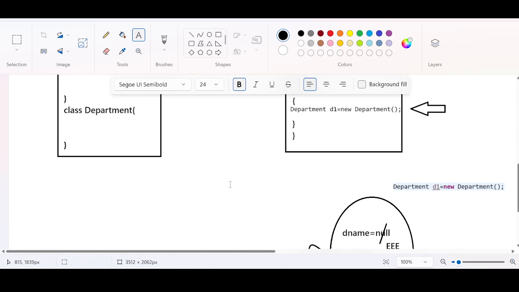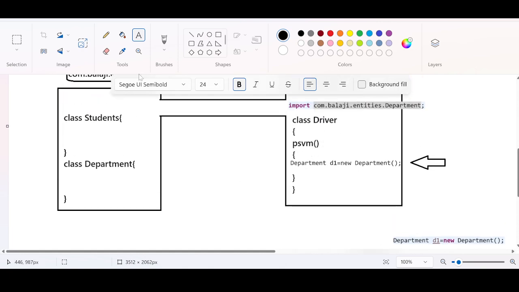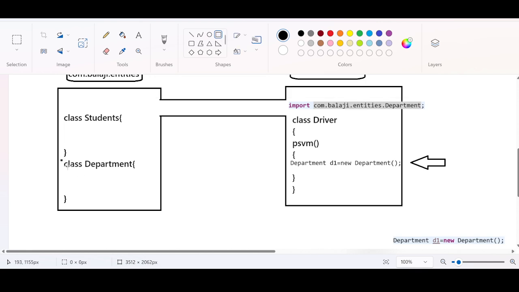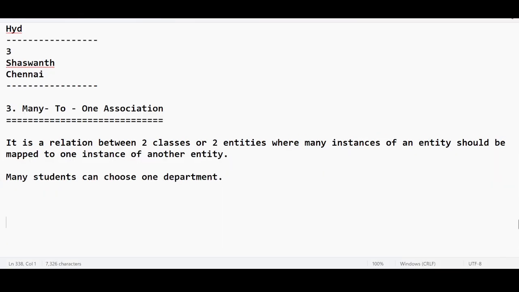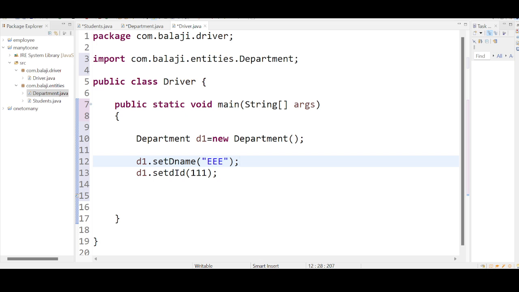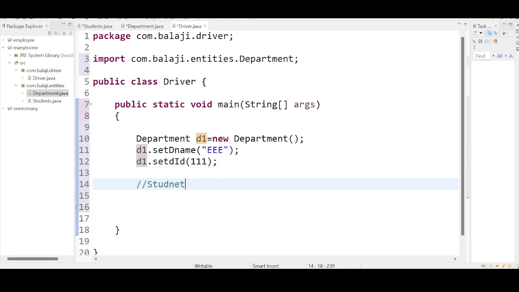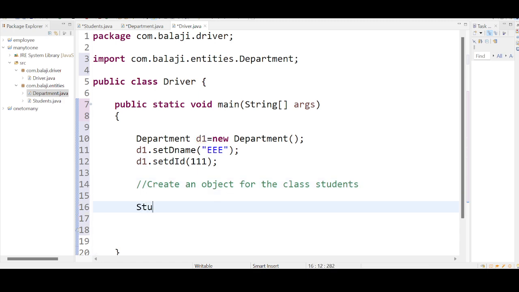Okay. Now we need to create an object for what? Okay, the department part is done. Now we need to create objects for the class Student. Let us deal with that. Go back to Eclipse. Department part is done. Let us create an object for the class Student.